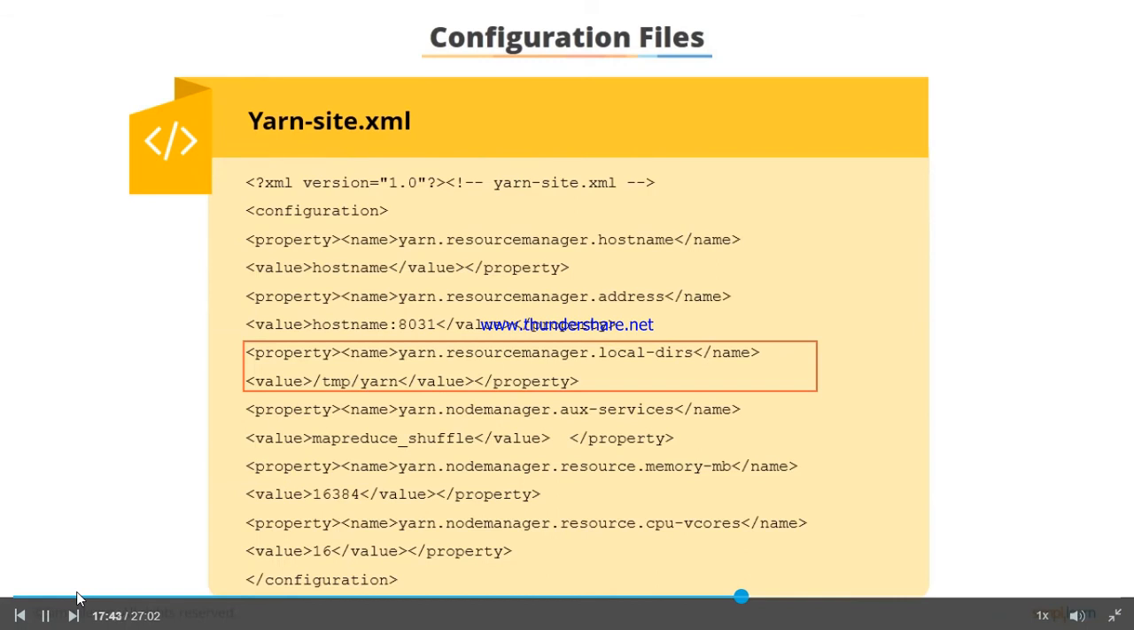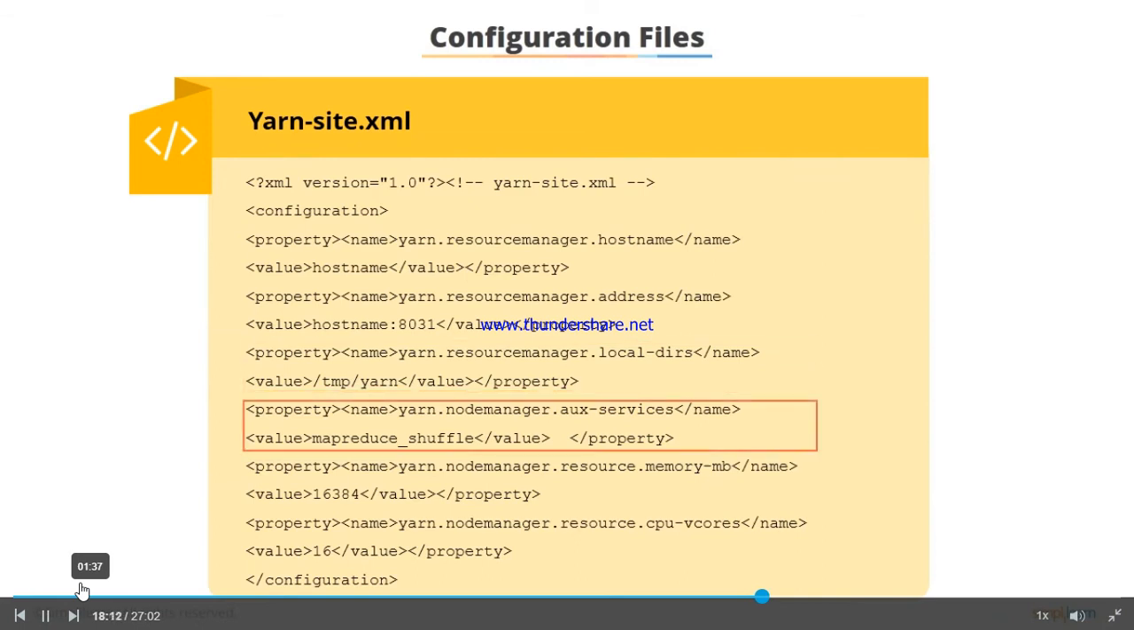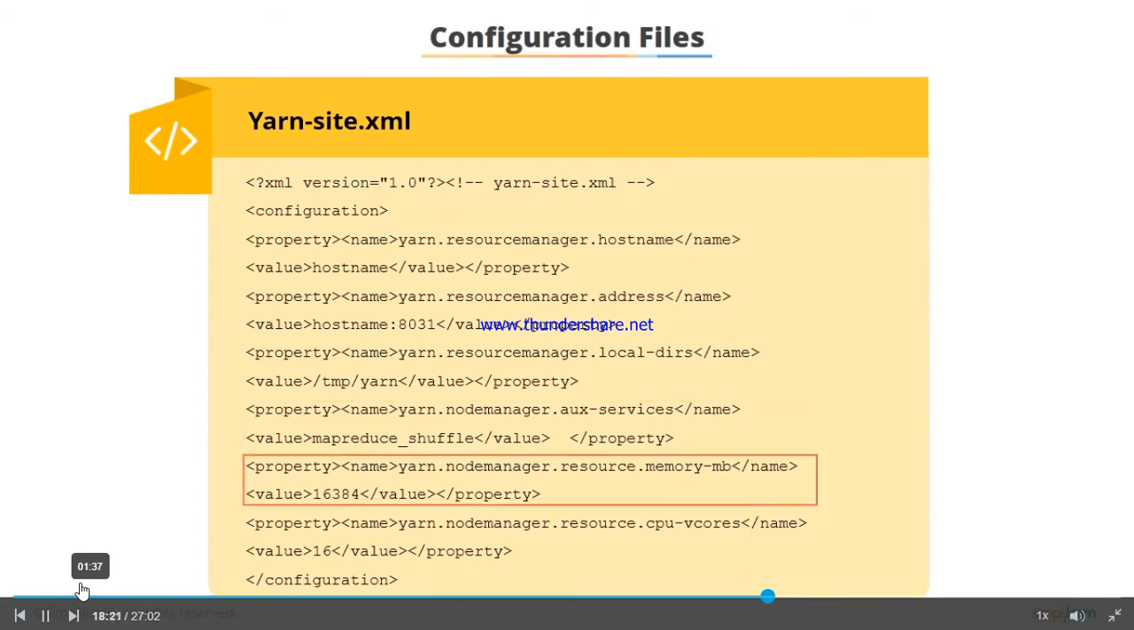YARN relies on MapReduce shuffle handlers to serve map outputs to reduce tasks because it does not have task trackers like MapReduce. Shuffle handlers are long-running auxiliary services running in node managers. YARN is a general-purpose service, and the MapReduce shuffle handlers need to be enabled explicitly in yarn-site.xml. To do this, you can set the property yarn.nodemanager.aux-services to mapreduce_shuffle.